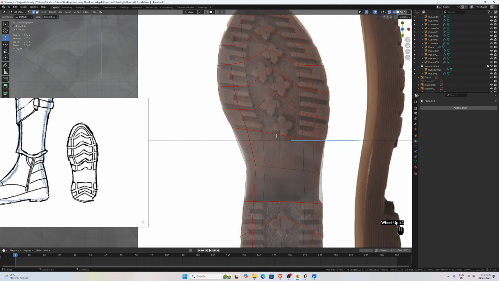For example, here I need to change this to more straight. This is too much in this direction. I need to change this.